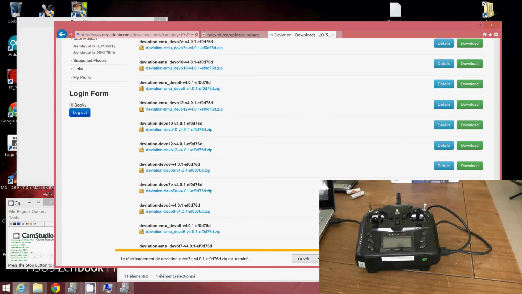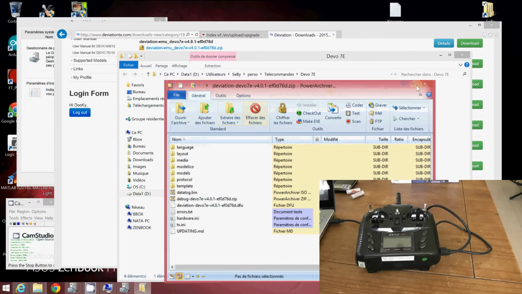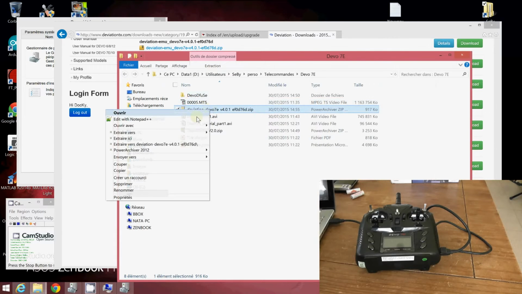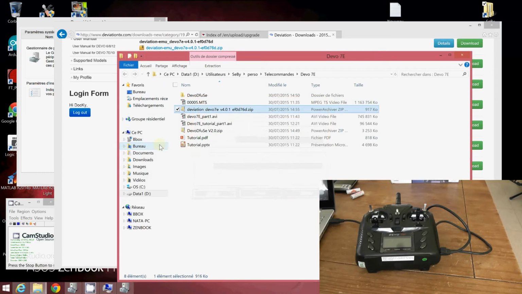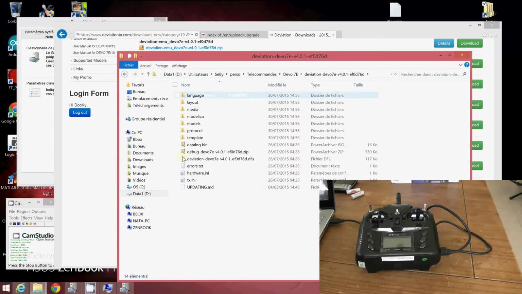Okay, open the folder. I don't know if I can do that. So okay, I will extract to this folder, deviation, with the name of the current build. It's opening this one. Okay, so you will find a lot of stuff, folders and so on. The most important is this file, the .dfu. It is the firmware version you have to flash.